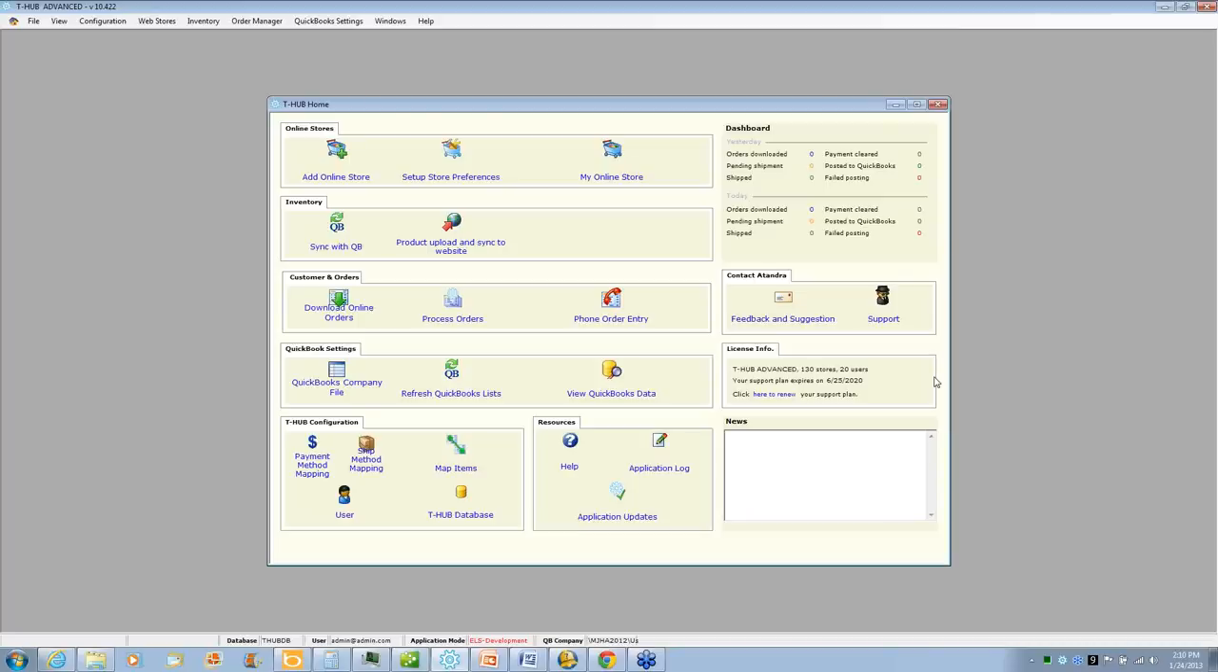It's not 24-hour support. It's 9 to 6 Eastern, Monday to Friday, and it is not free. 30 days of support is provided with the license. After that, there are annual support plans. It is between $200 and $300 for the year, depending on the T-Hub edition. It's a yearly support, and that gives you all the support for the year, and all the updates for the year are also included with the annual support plan.